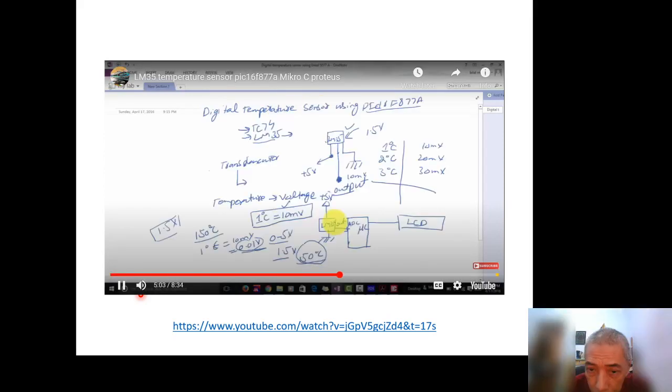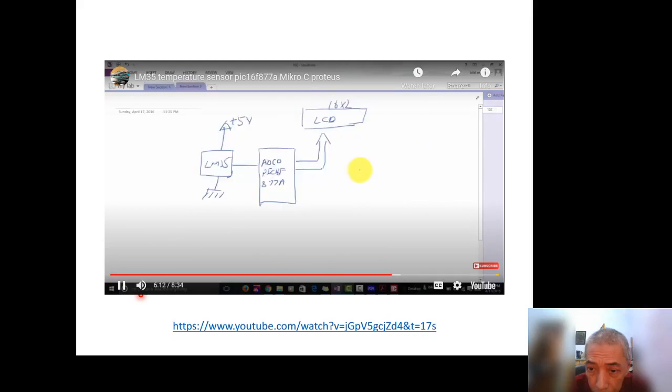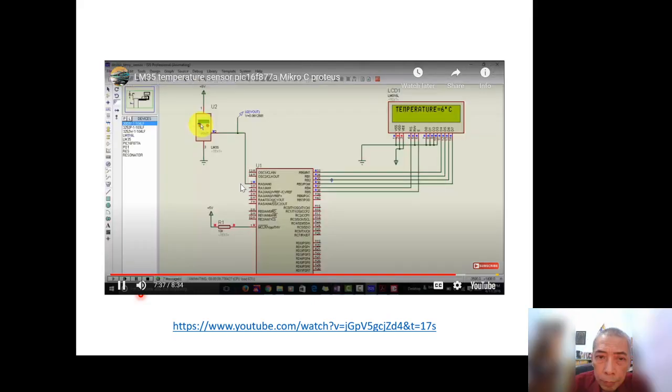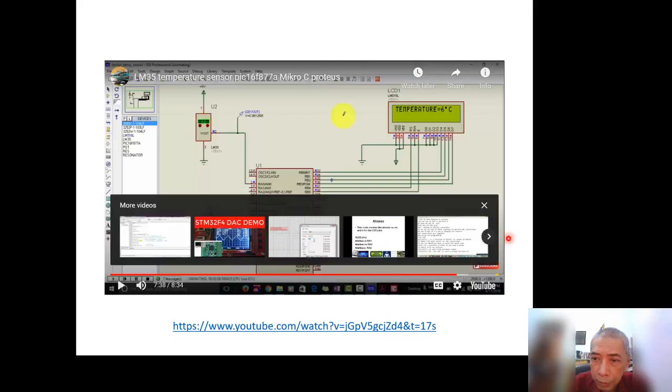Here, sensor LM35 can easily, we can calculate ADC resolution setting. We can correct it. So here, this is the result according to the program.